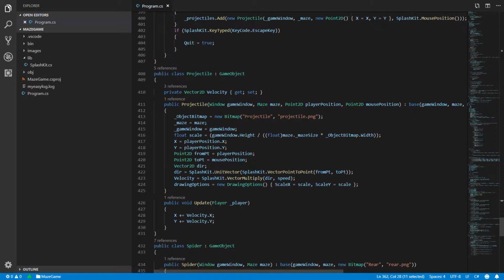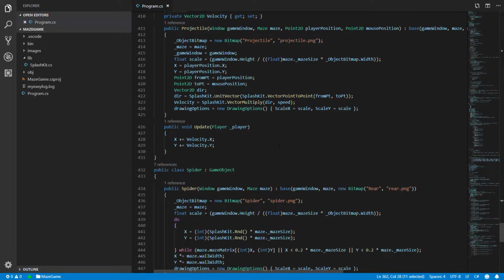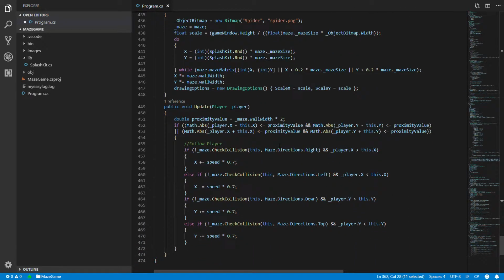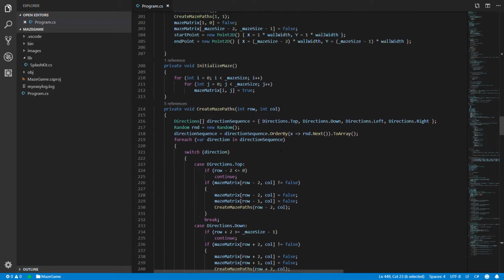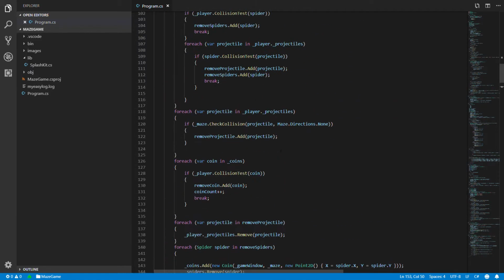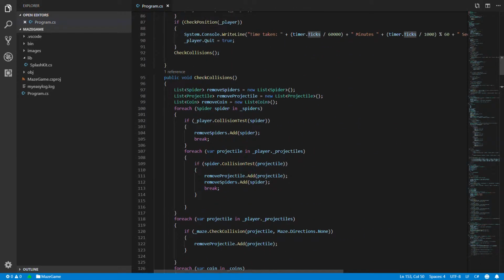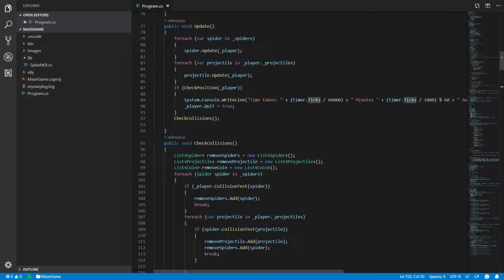We do have projectiles that the player can shoot. We have spiders that even follow the player with this bit here in the update function. And that's pretty much it. You can check out my maze and how it works in the video in the description.